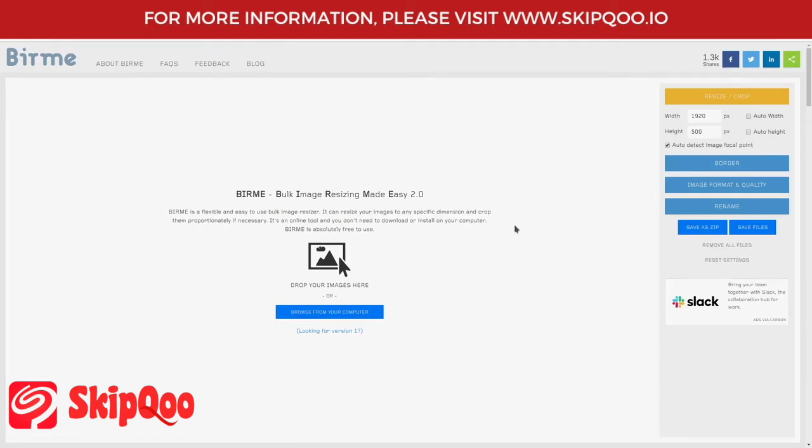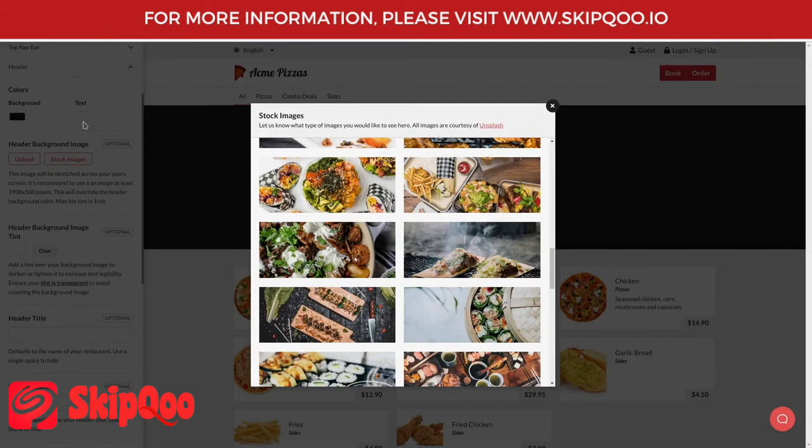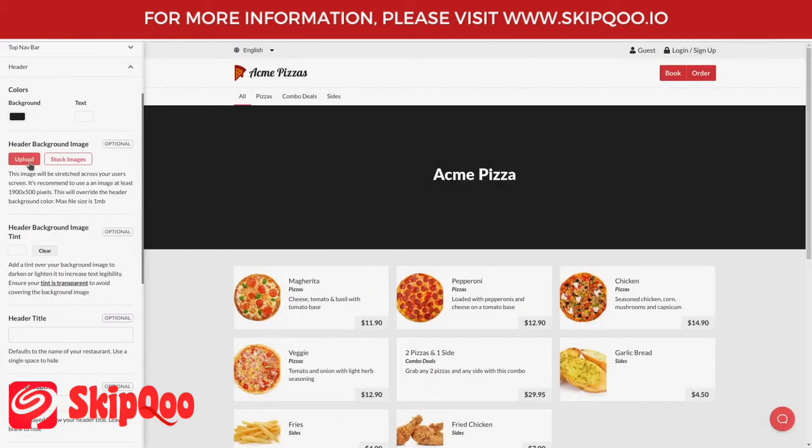You can control the cropping of the image using these settings over here, the width and the height. So for the header background image, you probably want these settings, 1920 by 500. Upload the image, crop it, compress, come back to the settings, and then you can hit the upload button and upload that over here.